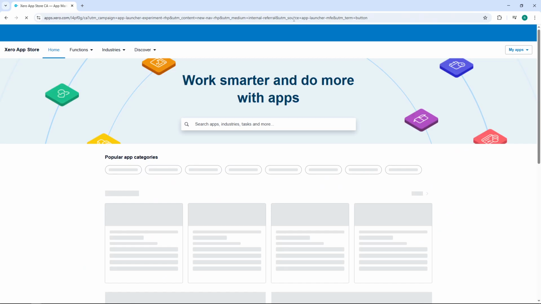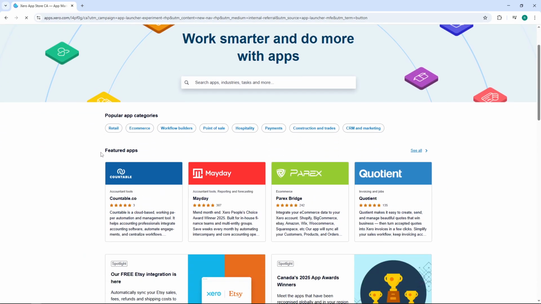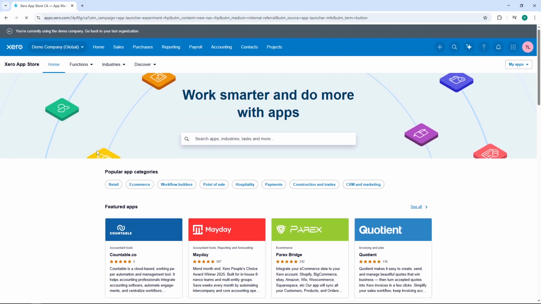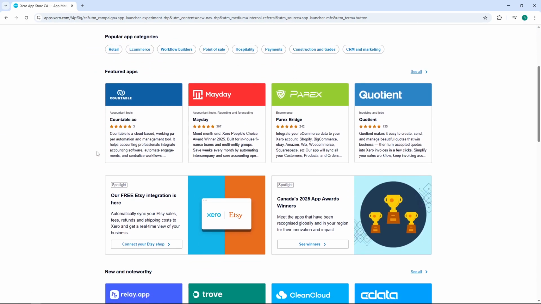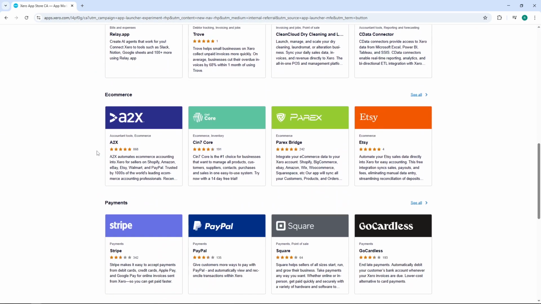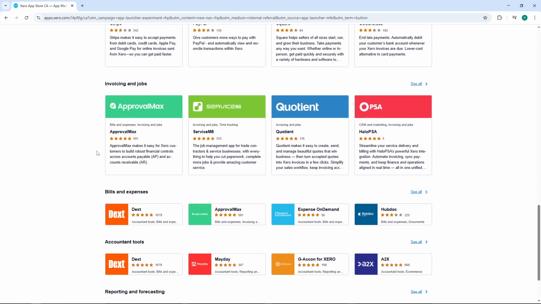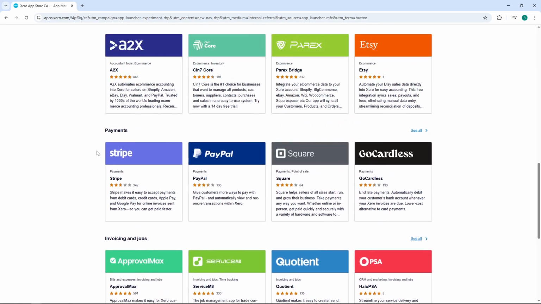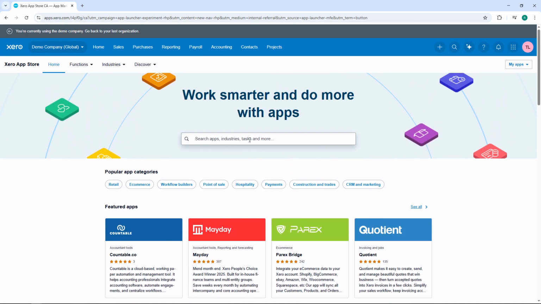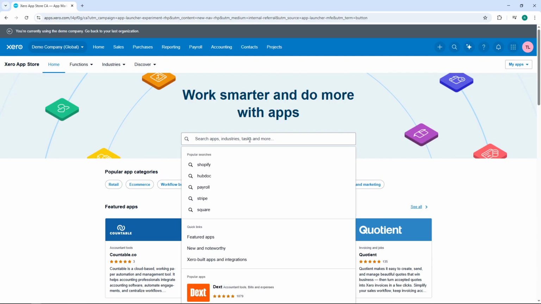You'll now be directed to the app integration page. This page is essentially a marketplace that houses all the usable apps readily available for integration with Xero. Take a moment to scroll down and explore the various options and useful apps available. However, for our purposes today, locate the search bar positioned at the top part of your screen. Type in Zapier to quickly find what we're looking for.